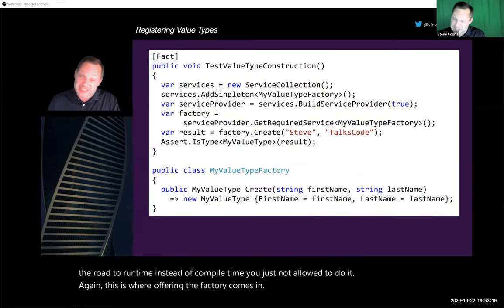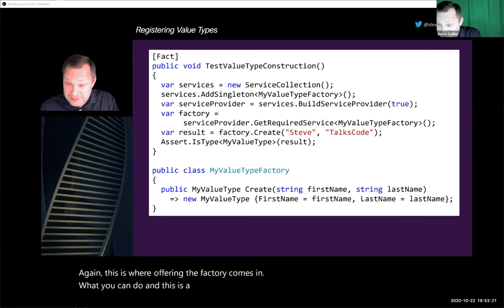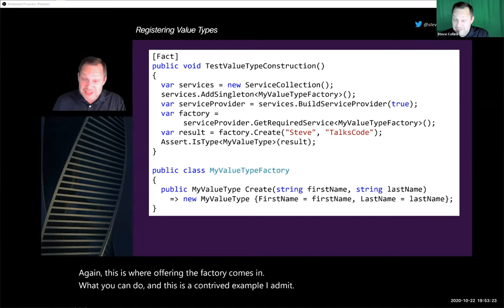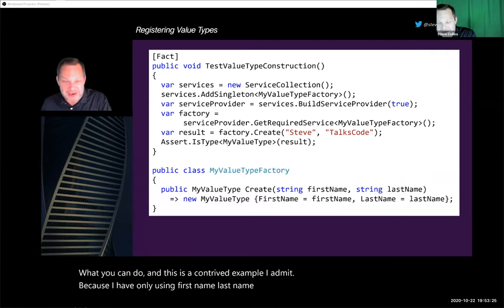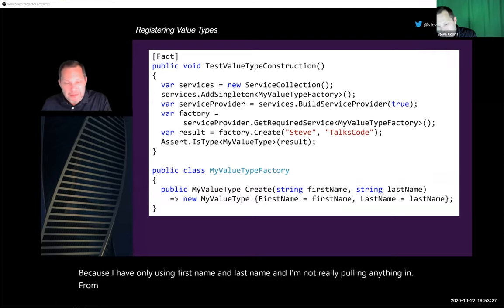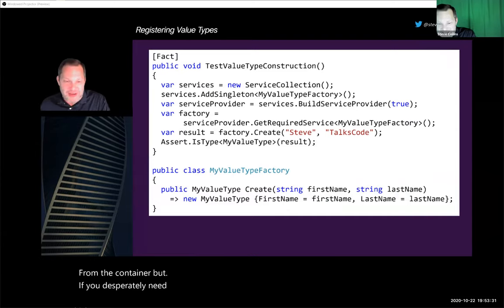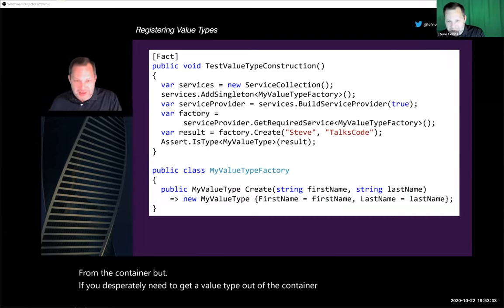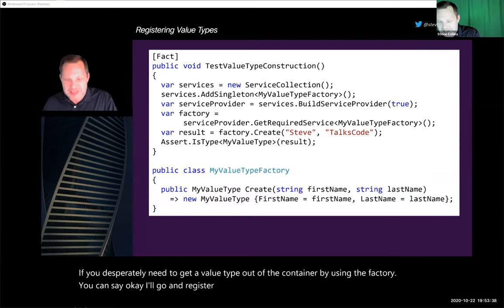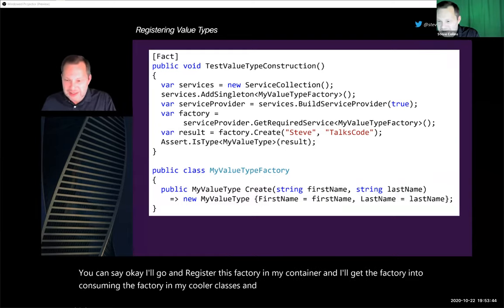What you can do, and this is a contrived example, I admit, because I've only used first name and last name and I'm not really pulling anything in from the container, but if you desperately need to get a value type out of the container, using the factory you can say, okay, I'll register this factory in my container, consume the factory in my caller classes, and then call Create from inside there.